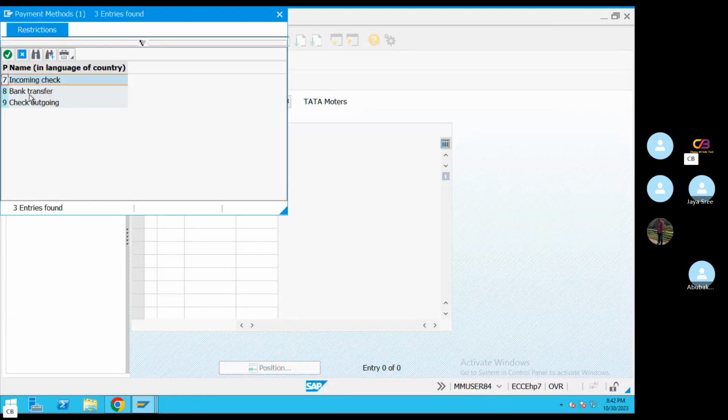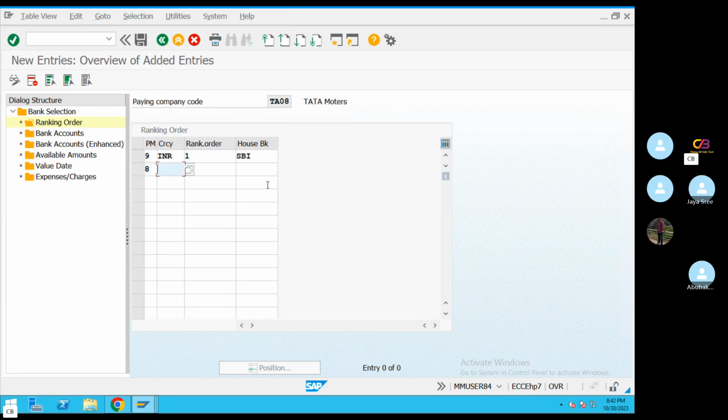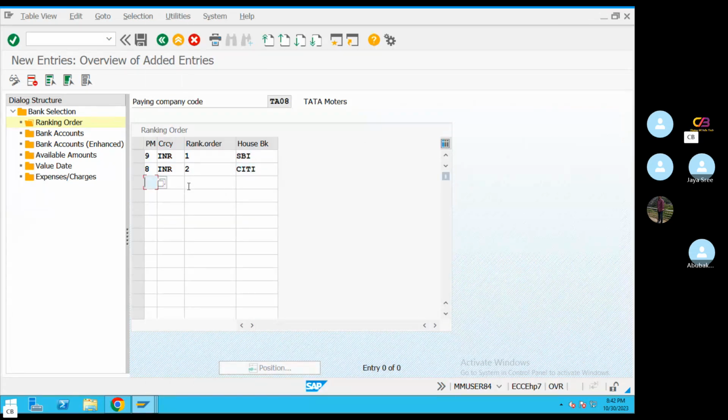Okay, and second priority bank transfer. And ranking order should be 2. I will use Citibank. And 7 payment method, it is ranking 3. If sufficient amount is not available in SBI Bank, the system will pay through Citibank.